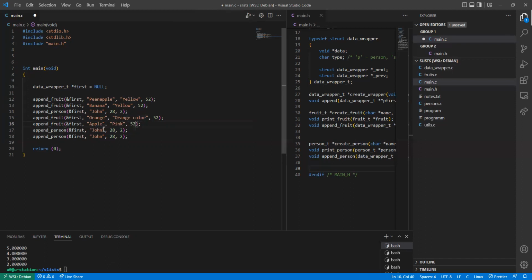And here, instead of John, we're gonna say Bauer, 25, height 1. And for the person again, Christina, 18, and height 3.